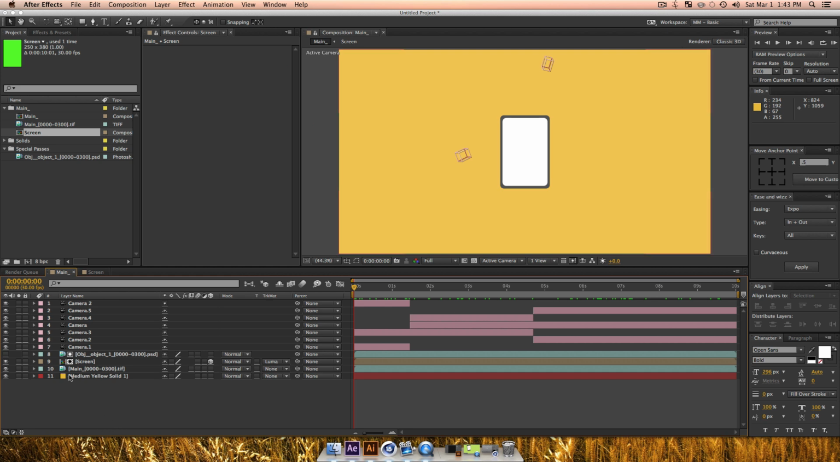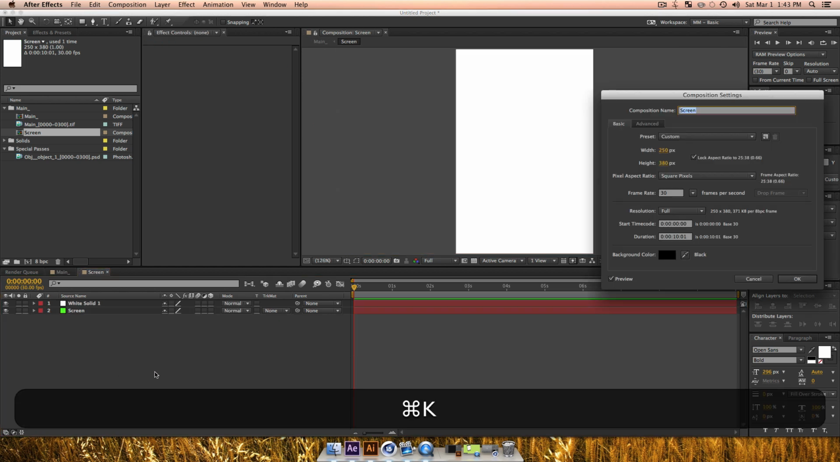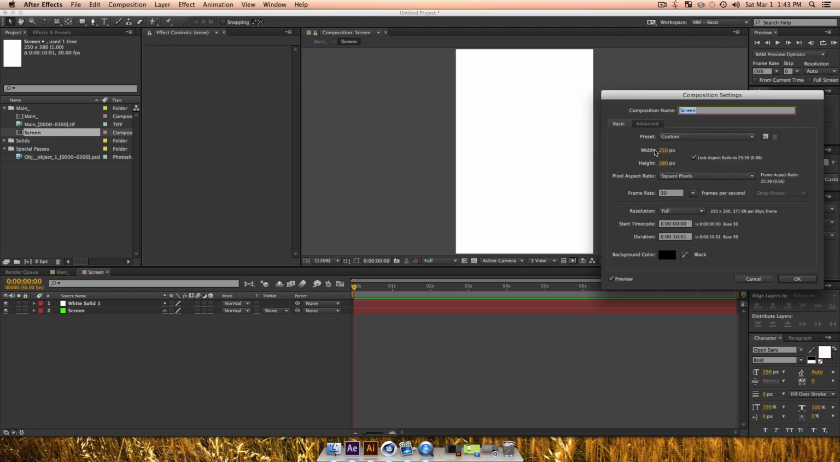Anyway, let's click into our screen, and I'll show you how you can go about compositing this to make it look awesome. So I'm going to click into my screen layer and do Command K on my keyboard to see my properties here. So it looks like I have a 250 by 380 ratio here.